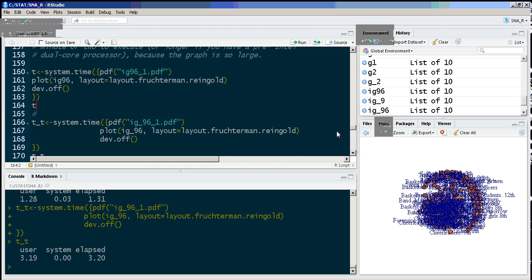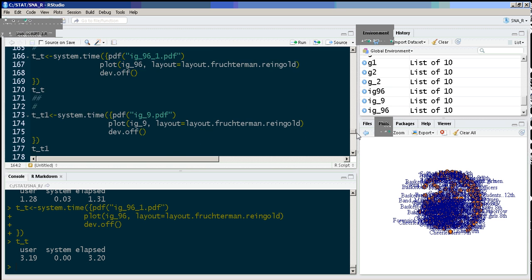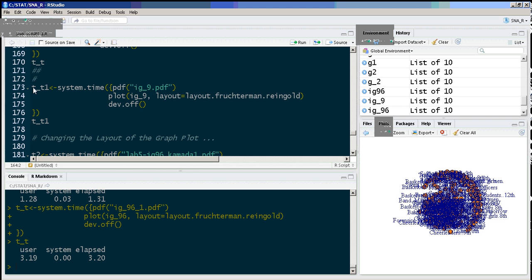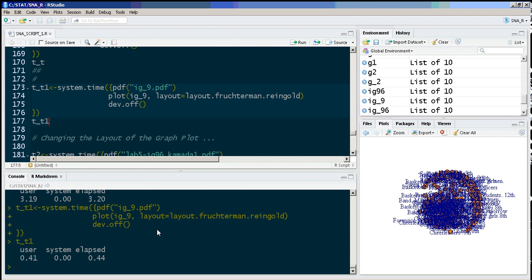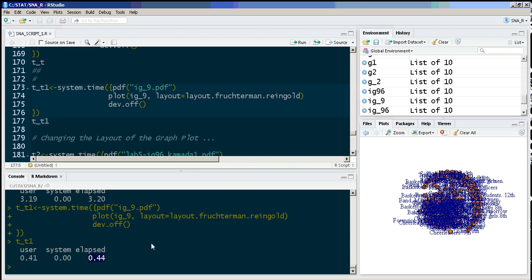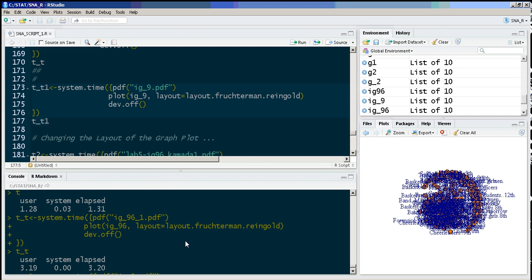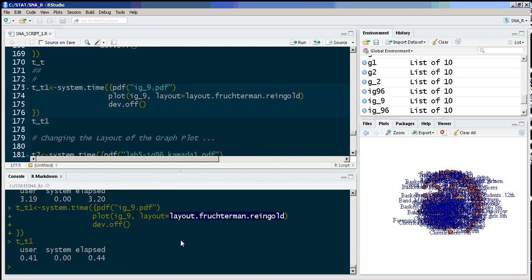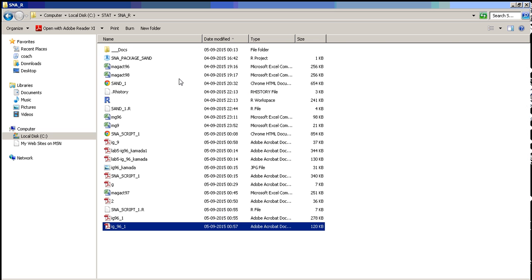So let's again go ahead and look at something with slightly less dimensions, and let's look at our graph and network with just 100 observations, and what we get is 0.44, and over here we had 3 seconds and 3.20 seconds and 1.31, and here we have just 0.44. So basically what happens is with this particular layout, that is layout Fruchterman Reingold, if I pronounce that correctly, we should be taking less time. And with that, we've got 0.44 over here for the 100 observations.